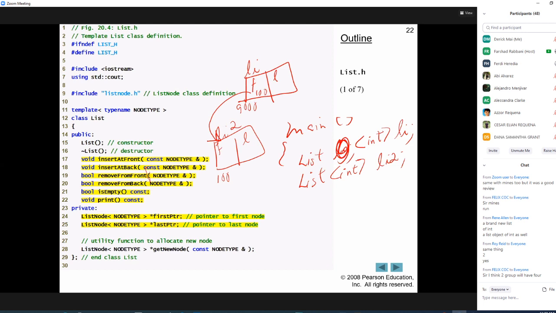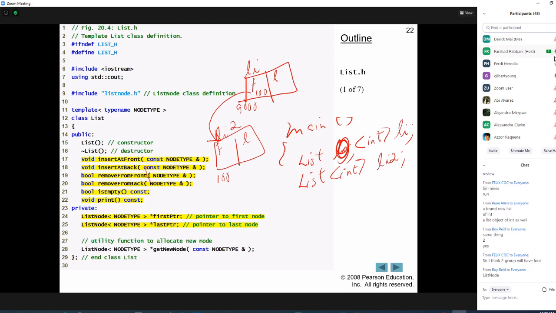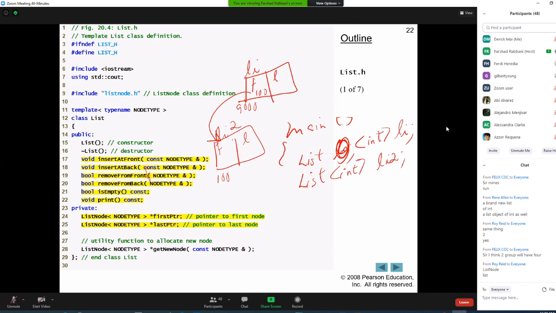What is first PTR? See, you guys have to understand this. What is first PTR? A pointer. What kind of pointer? A pointer to a list node. What is a list node? Stop. What is a list? Classes. A list object.